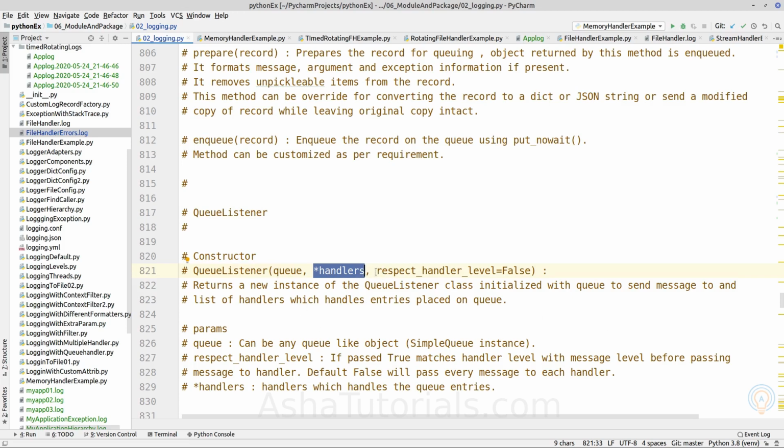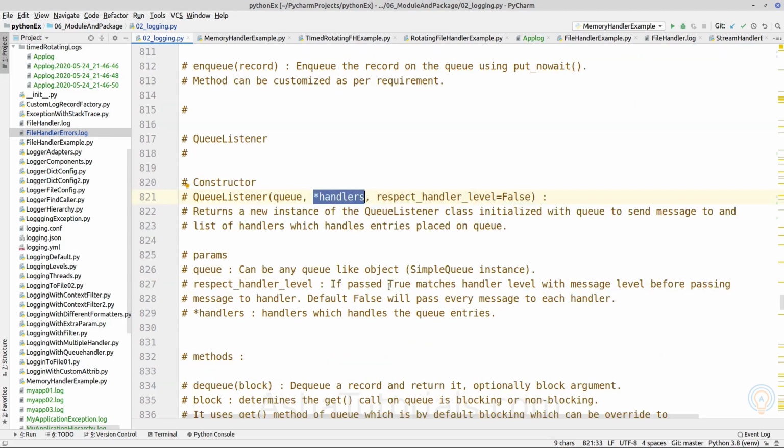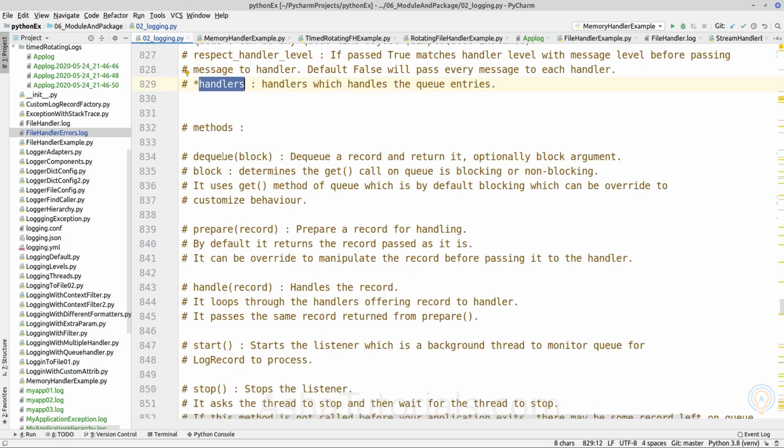And it has one optional argument, respect_handler_level, which is False by default. If passed as True, it matches the handler level with the message level before passing the message to the handler. By default it is set to False, so it will pass every message to each handler. Handlers handle the queue entries. So these are the methods of QueueListener.